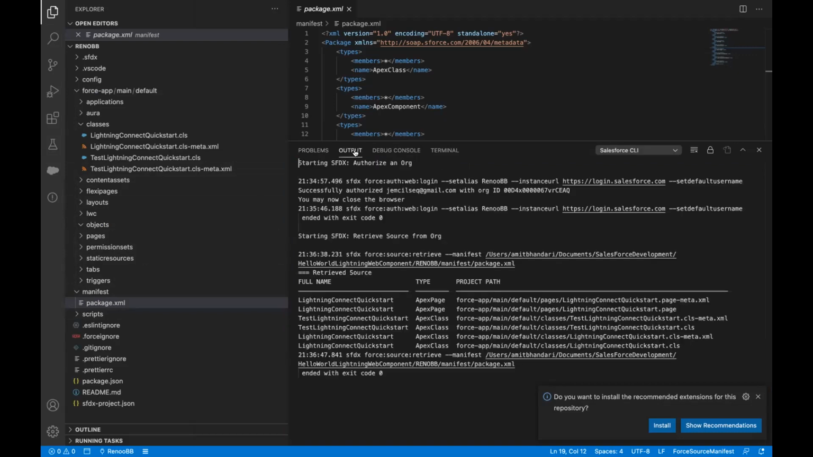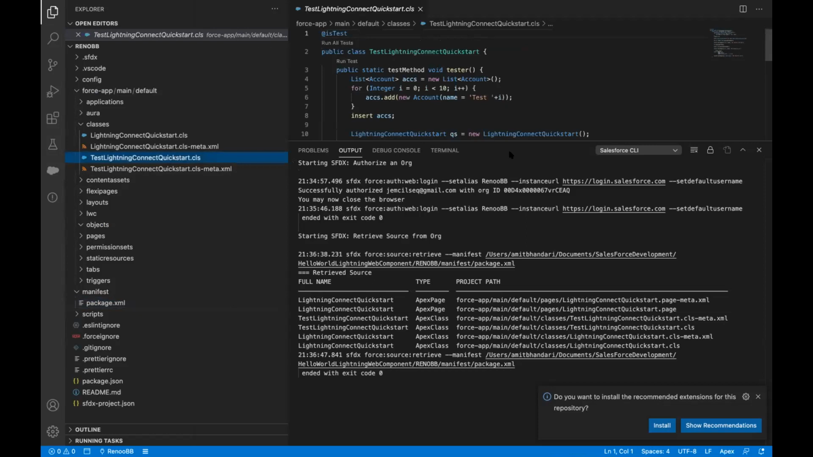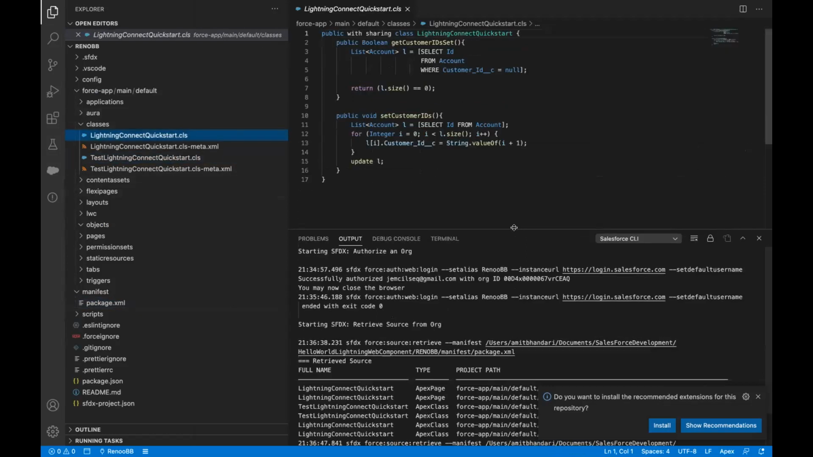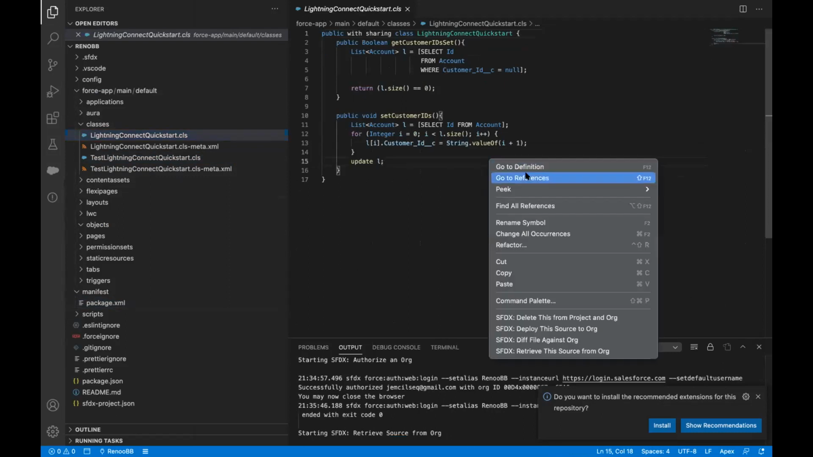Generally, here's the place where you see whatever changes you make, deployed, whatever, all the results will be shown in the output. Let's say you are trying to save it, Lightning Connect Quick Start dot cls. Click on that, the first one. Right click on that, and then say deploy source.